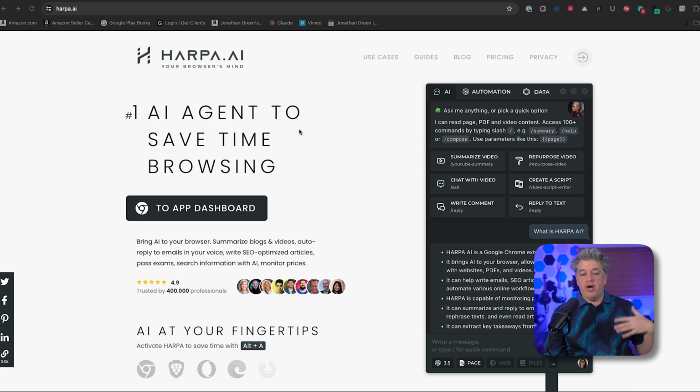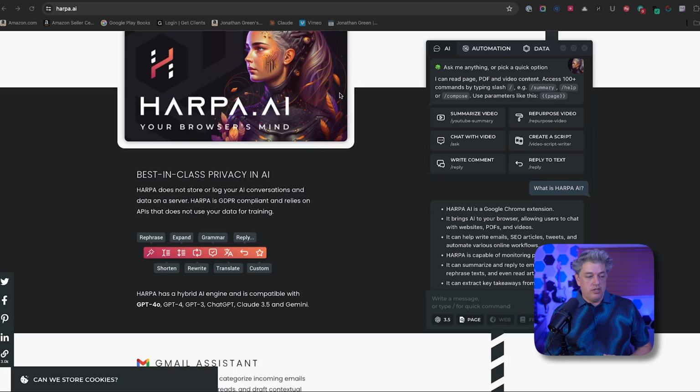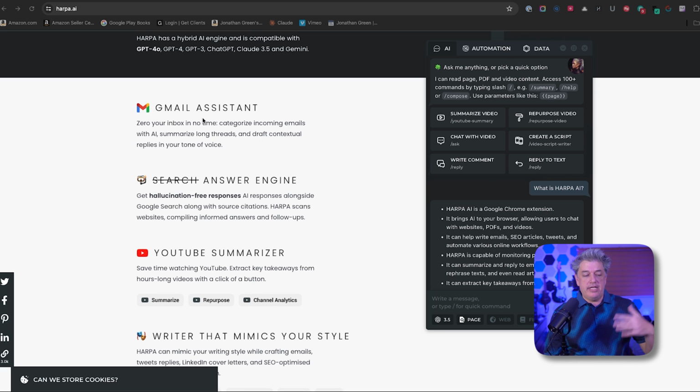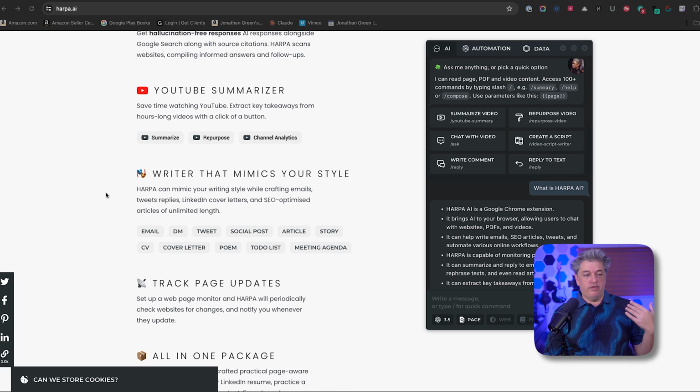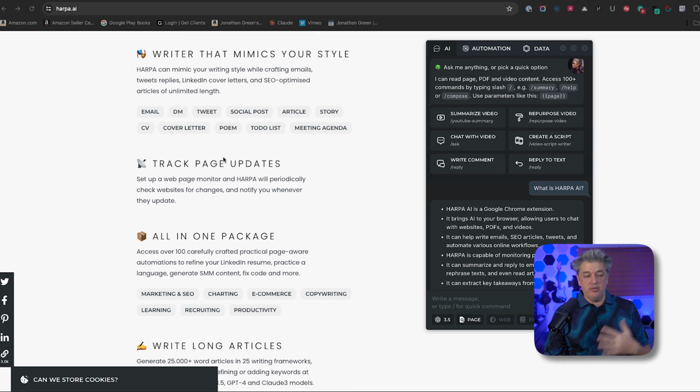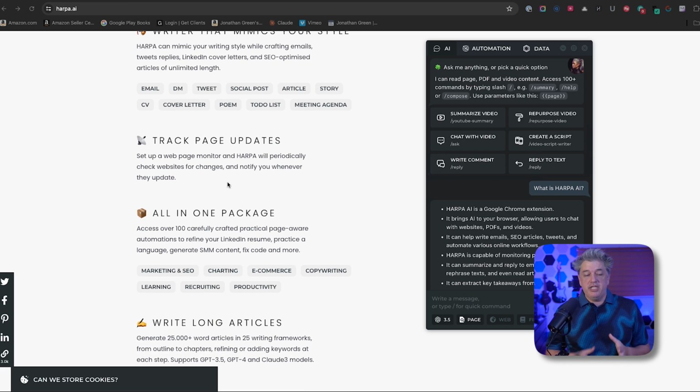Let's go through some of Harpa's big promises just to compare it as our baseline before we jump into Merlin. So the main value is that it has all of these different features, from YouTube summarizer to writing that mimics my style to tracking page updates to an all-in-one package. Now, the tracking page updates thing is really cool.